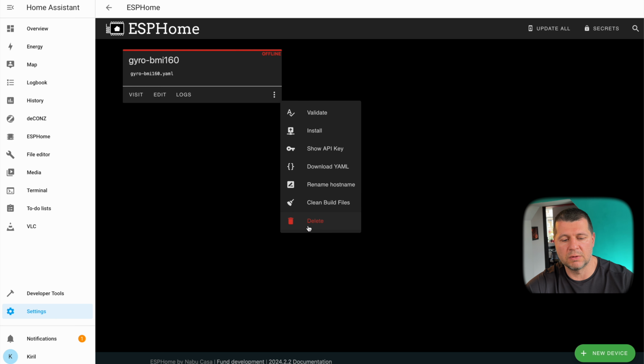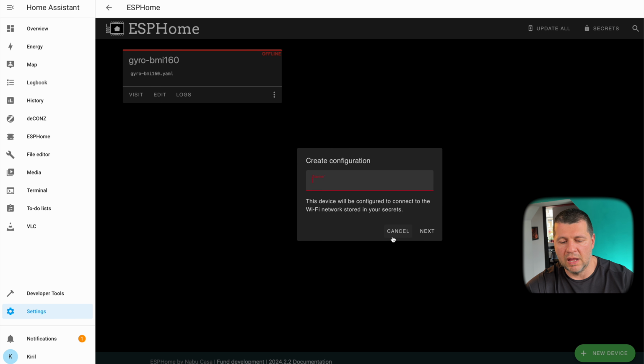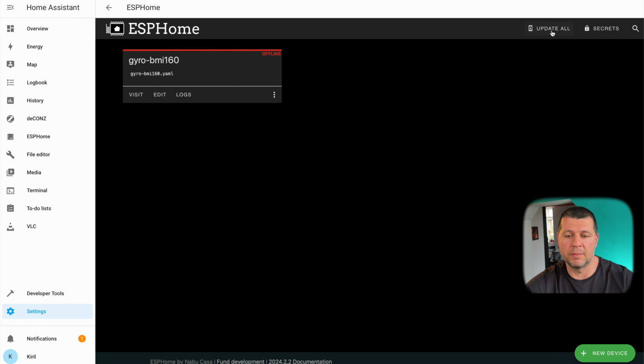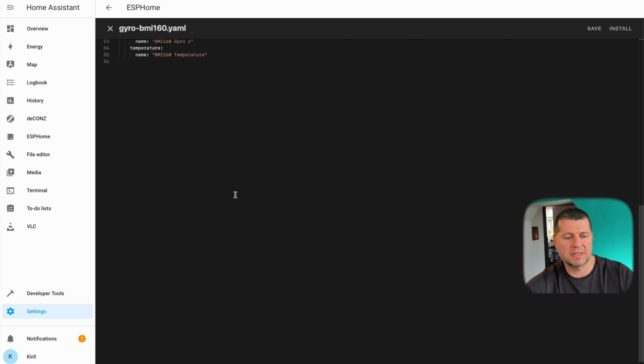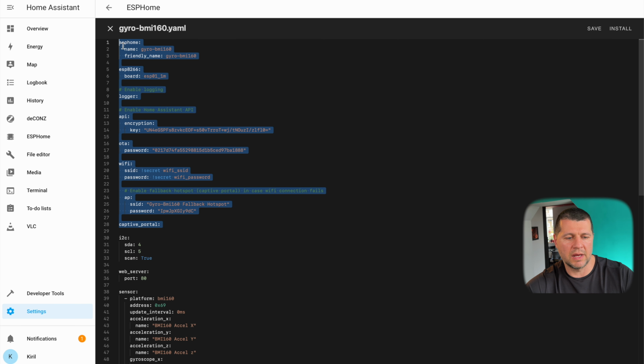I can install, I can delete, I can validate it, and I can add new devices from this button right here. And I can name this device. I have a file where my Wi-Fi name and password are stored. I can update all of my devices from this button. Of course, I can edit the configuration of this ESPHome device. This is a typical ESPHome device and how it looks.